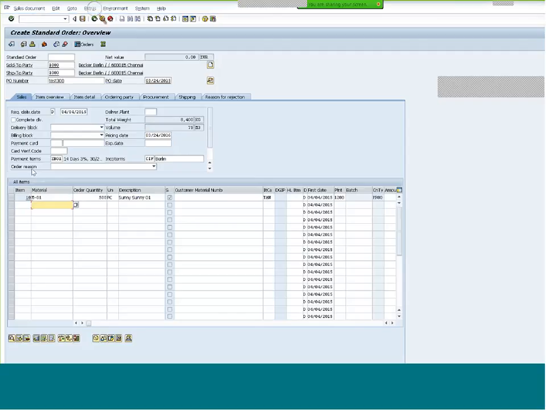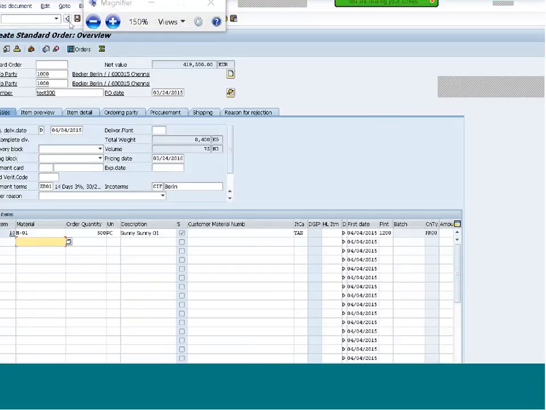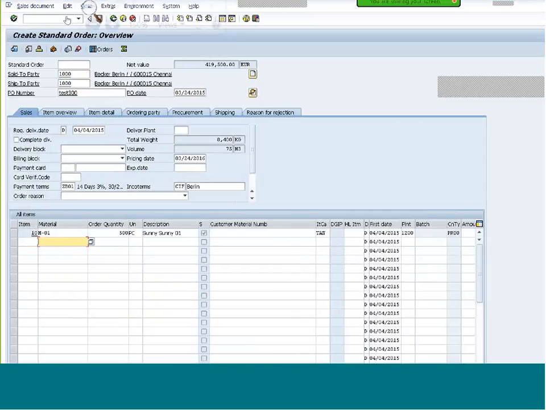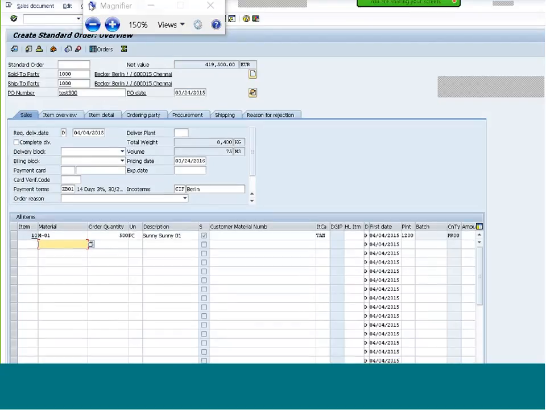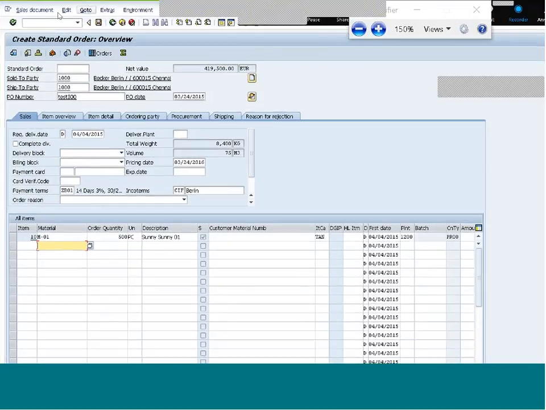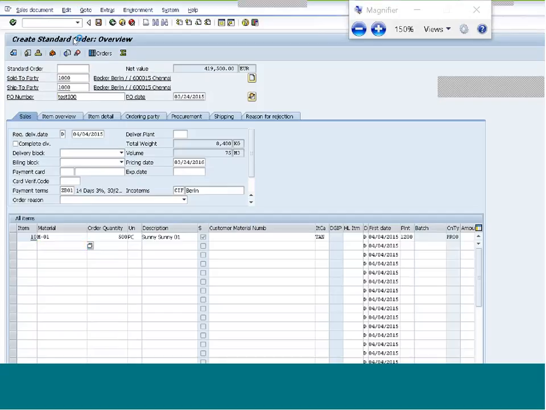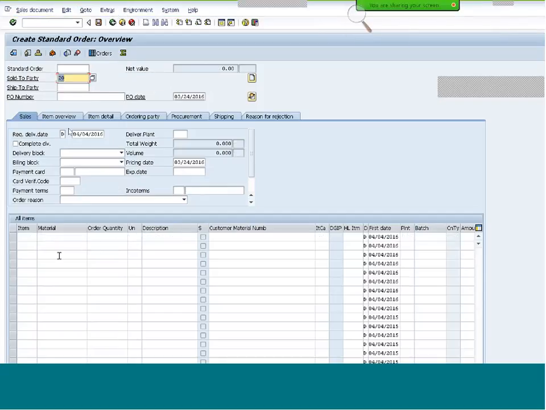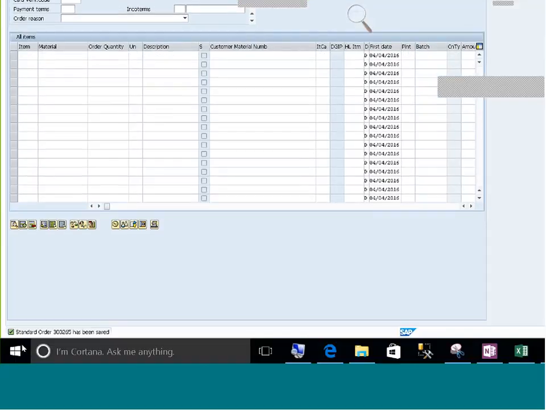So now, once we confirm, it's the same thing. Then we click on what? Save. So we'll click on the save button, and the system gives us a what? An order number.